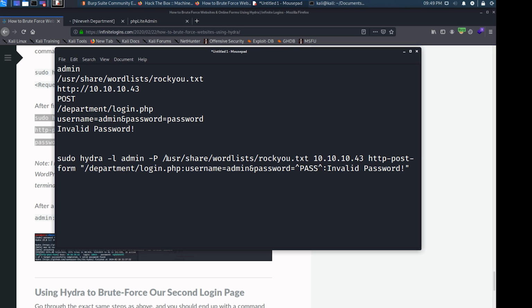If we were brute forcing usernames, we could do caret, in all caps, USER, caret, and that would tell Hydra, okay, this is our placeholder for any username that we might want to pull out of a word list. But since we're not doing that, we can just hard code admin in since that's what we want to hit anyway.